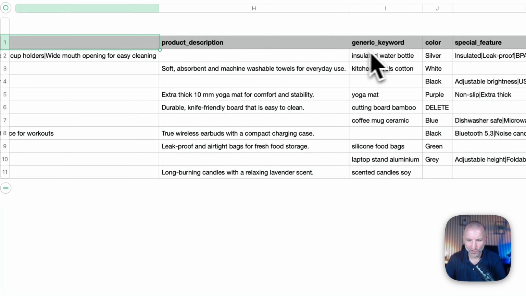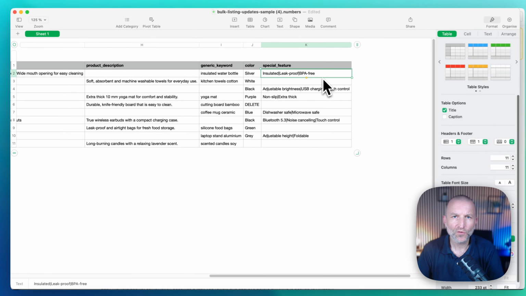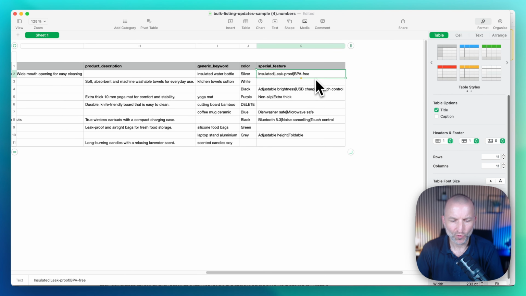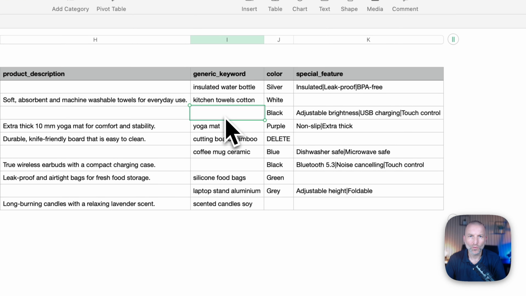Product description, generic keyword, color, special feature. Special feature is also a special one. You can enter multiple values here, like insulated, leak-proof, BPA-free, also not a problem. And you don't need to fill every cell for every product. So if I leave generic keyword empty here for this product, we won't touch it. If you want to delete an existing value, you just enter delete. And that's basically it. It's as simple as that.